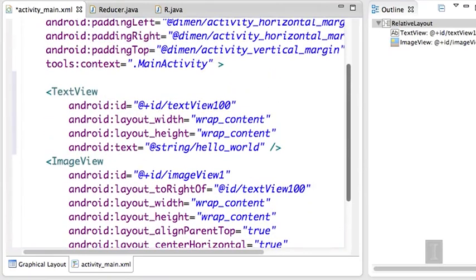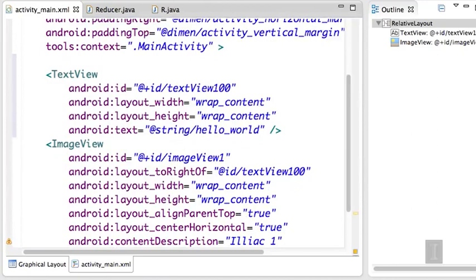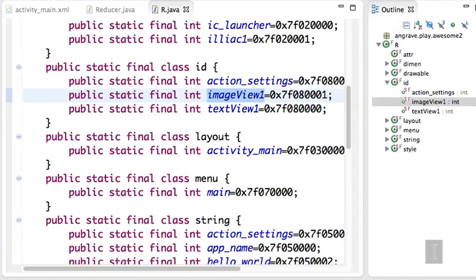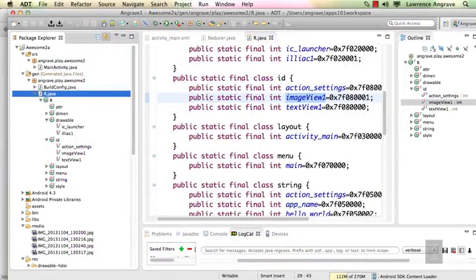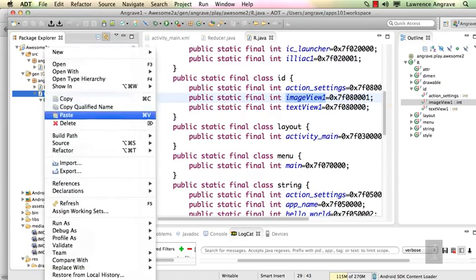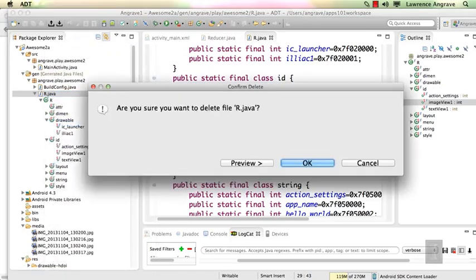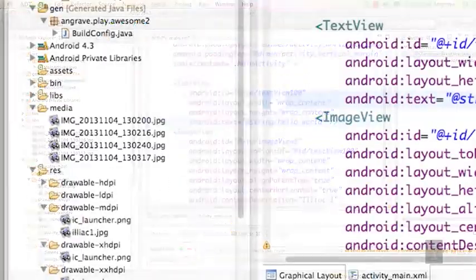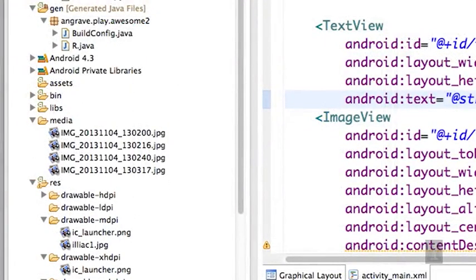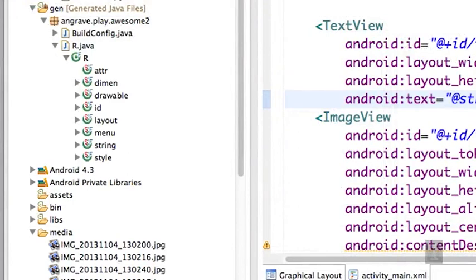Okay, so now let's save this. And I noticed that even though I've got this correct, my R file is still using the old names. So we need to somehow tickle it. We need to make sure the Eclipse tools regenerate the file. Sometimes this is just as simple as deleting it. So yes, we're happy to delete this file. It's regenerated, it's created automatically, and sometimes that is enough for our IDs to be correct.